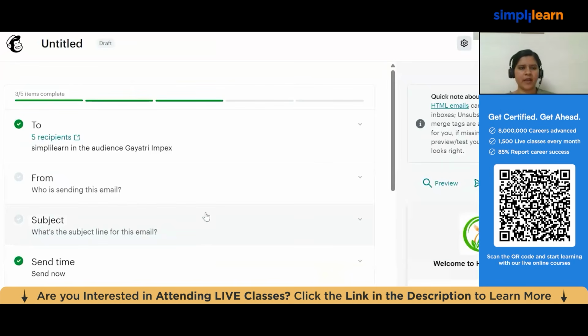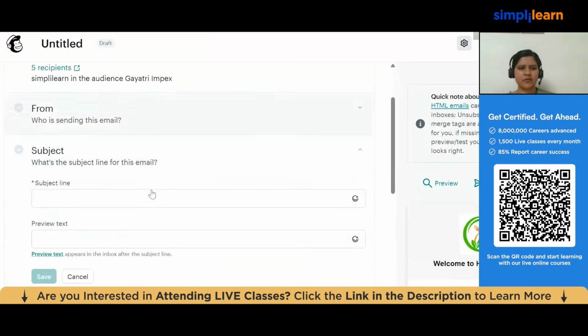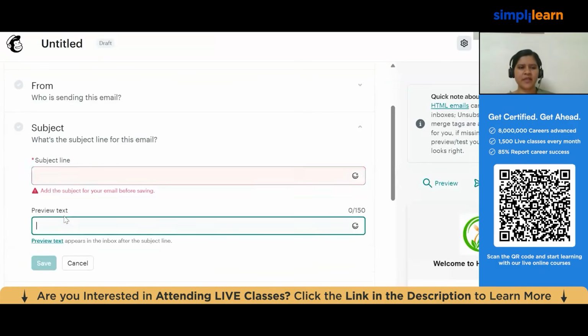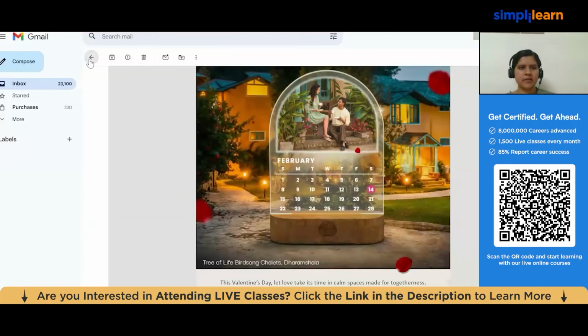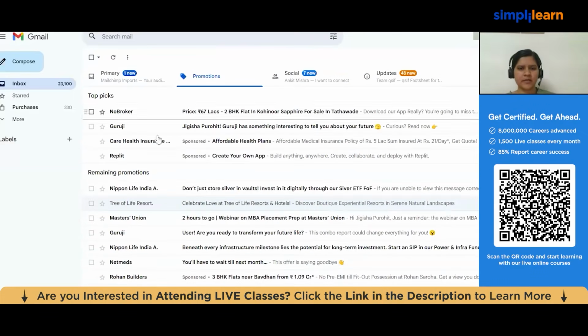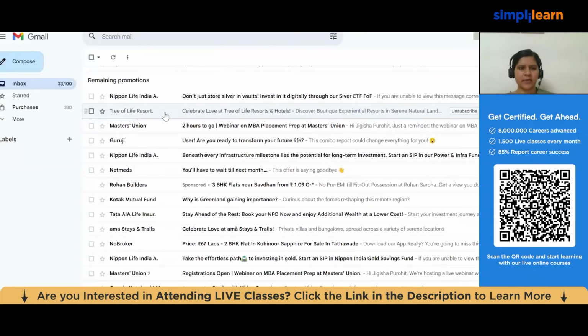One very important thing that I've missed out is my subject line. You have to add a good subject line and a preview text. Now, what is a subject line and what is a preview text? See this, this is your subject line. Let's say for this email, "Tree of Life Resort, celebrate love at Tree of Life Resort and hotel" is my subject line. This one is a preview text. Preview text is basically a preview of the content within your email. So you're giving a glance.